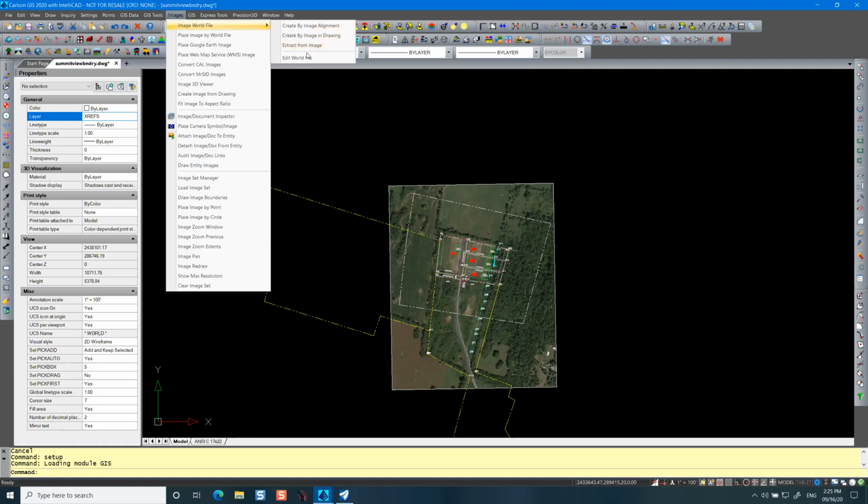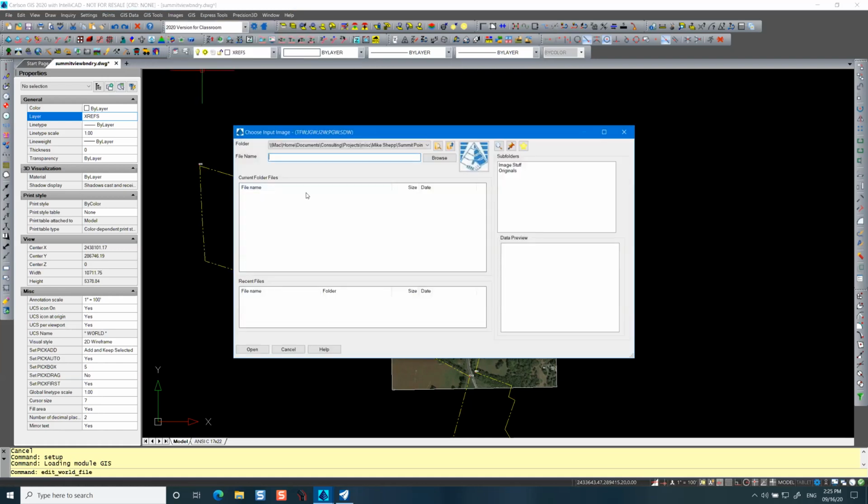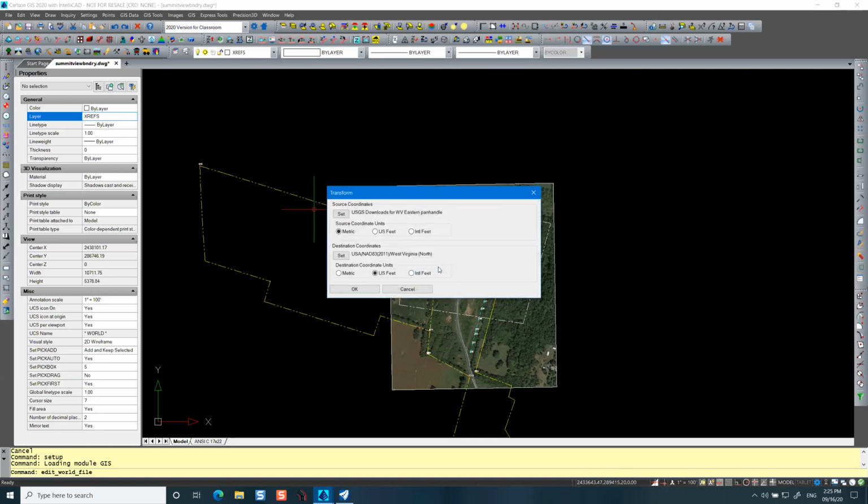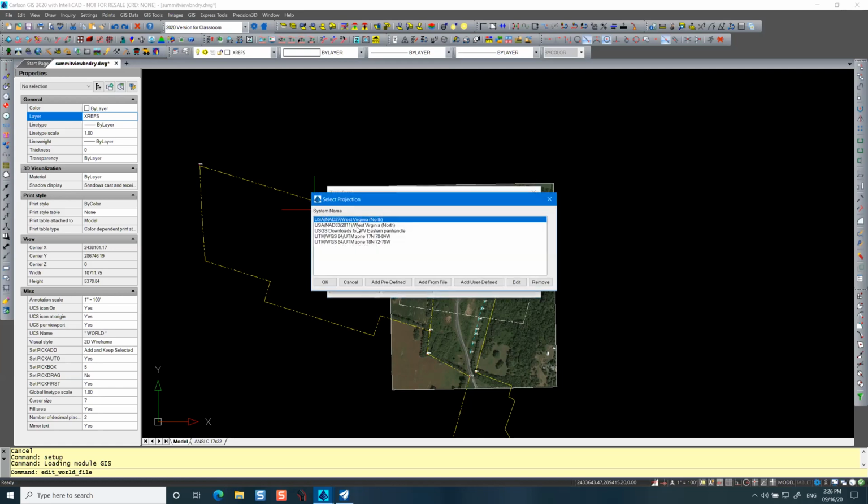this world file. I did this edit world file, and I had gotten the, here's the original, and that is in UTM NAD 83 UTM meters. And so I did this transformation on it, where I used this USGS downloads was the name of this transformation that I set up.